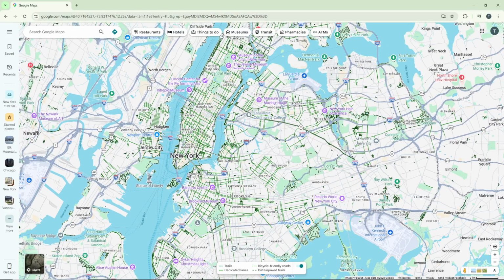Now look at the bottom of your screen. Here you can see detailed information about the different biking routes displayed on your map. Understanding these symbols is key to planning your ride effectively, so let's break down what each one means.